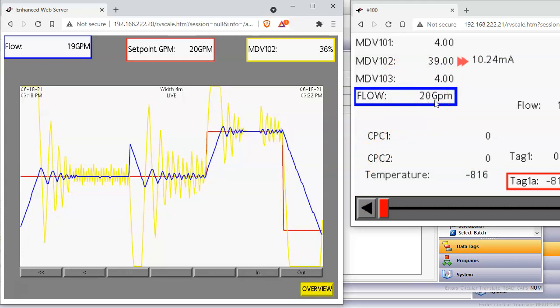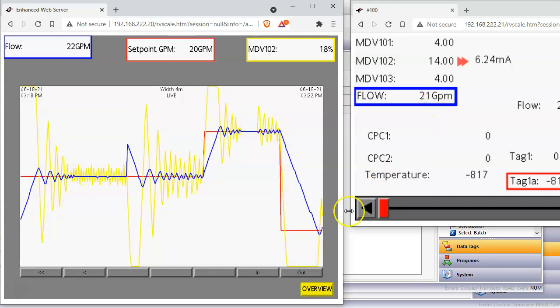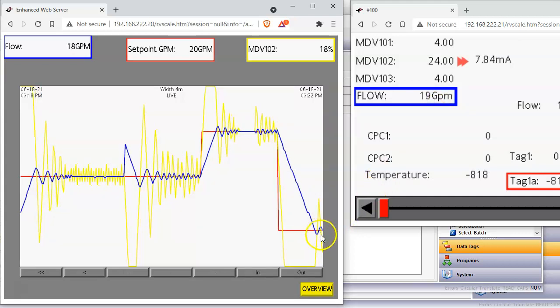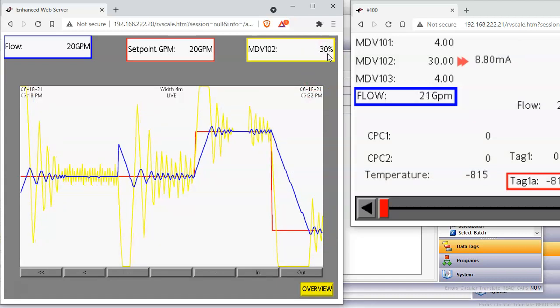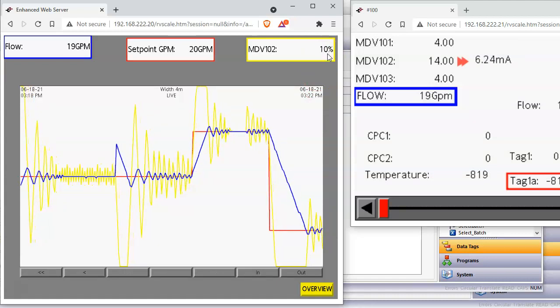Once it gets all the way down, obviously the flow rate would probably be much faster than this because we've actually shut off the whole flow. But anyway, you'll see here, it'll start to oscillate. Of course, the valve is going to open and close, trying to maintain that 20 gallon per minute flow rate.